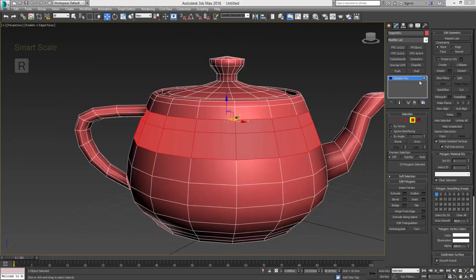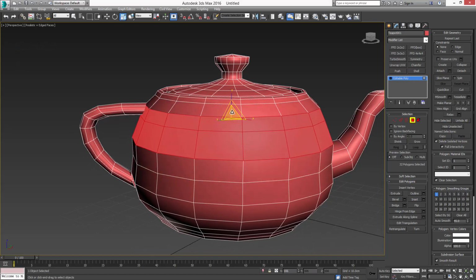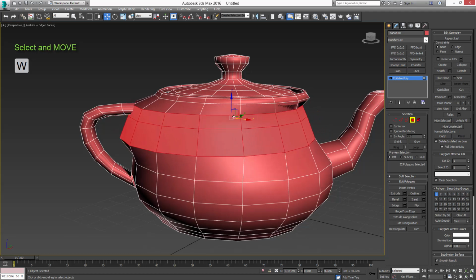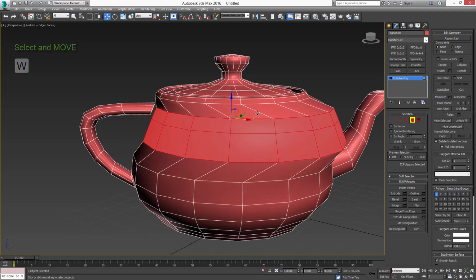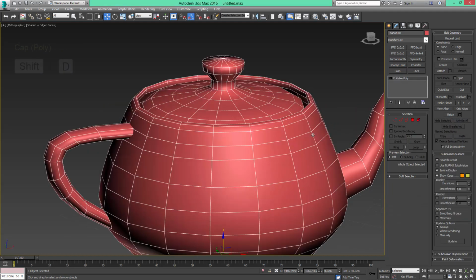So with that selection active, we can then have a look at our smart scale, which by default is set to R. And we can just do exactly that, scale our object. And under the rotate, which by default is on E, we can then just do things like that here really quickly. Change the looks of our actual geometry around real quick. And W is default for select and move, and allows us to just shift it on whatever axis we want it to shift around.